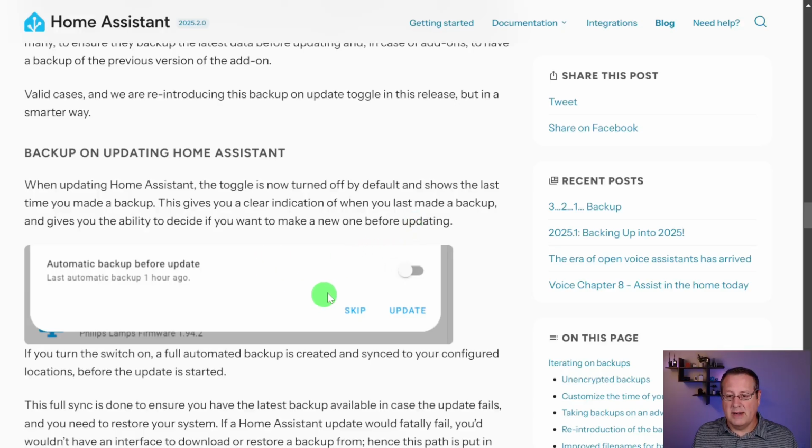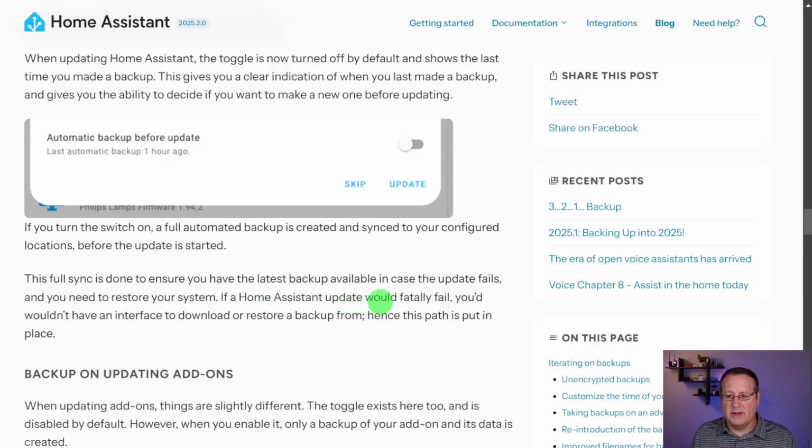So when you do an update, you'll see this toggle is automatically turned off. So by default, it's off now. If you turn it on, it's going to create a complete full backup using the backup settings in your automatic backup. So whatever you have set up in your automatic backup, it's going to do a full sync. This is because if Home Assistant would fail, you wouldn't have any interface to download or restore or backup. So they've chosen this path in order for you to have a full backup if you turn this on.